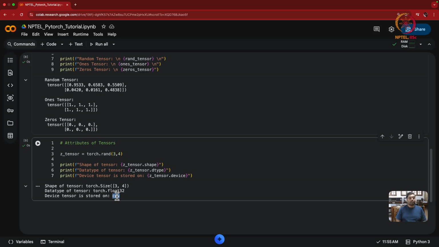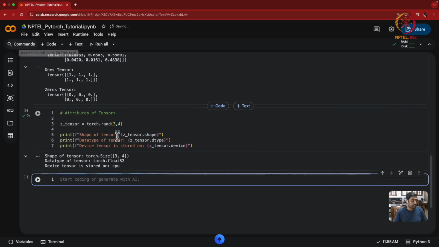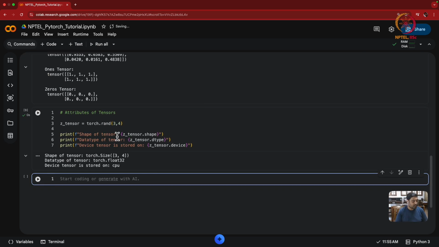Now, these are some of the very important attributes, and please remember, whenever you want to perform an operation on a tensor, the involved operands should be on the same device, either CPU or GPU. It has to be on the same device, otherwise it is not possible to perform the operations. Okay, so now let's look at operations on tensors.